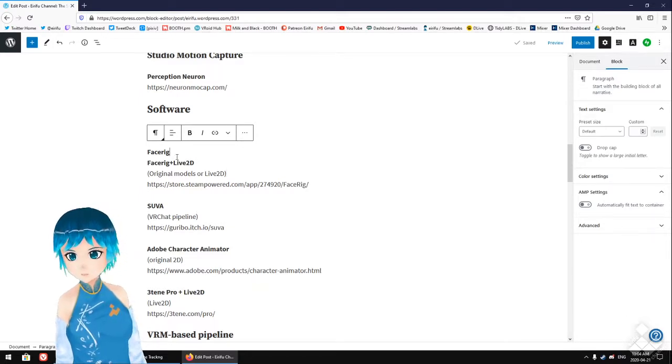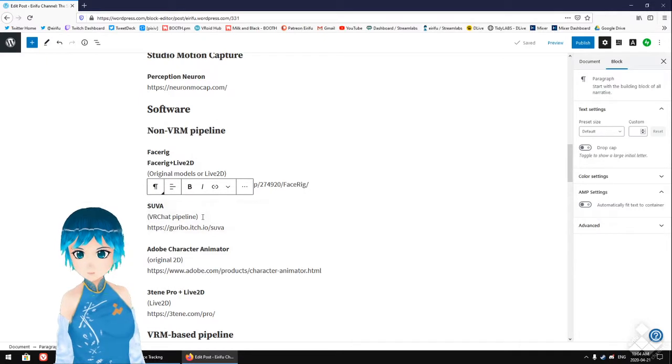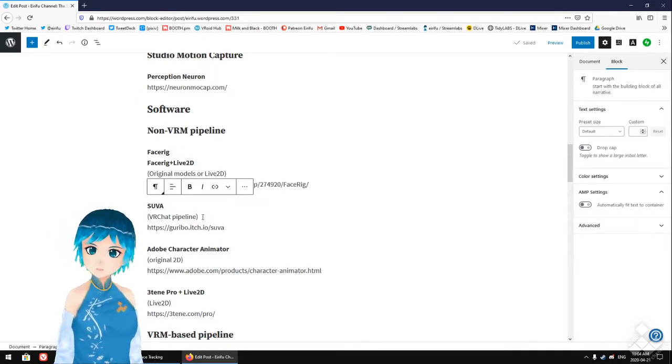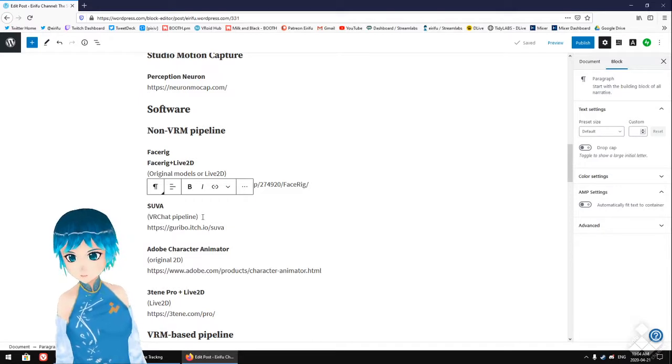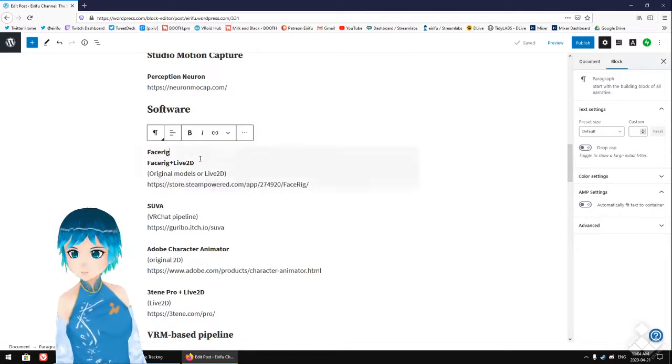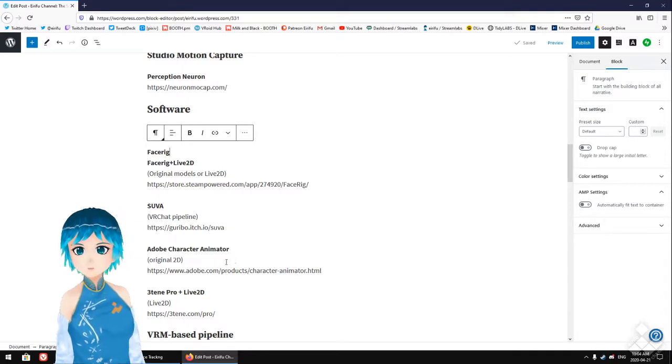For FaceRig, you can have Scratch models, Scratch 3D models, or you can use the module to do Live 2D. For Suva, you also need Scratch models, but there's enough of a community there based on MMD and VRChat that you can put models in here with less effort than FaceRig, but it's still not based on VRM, so you still need to make things from scratch.